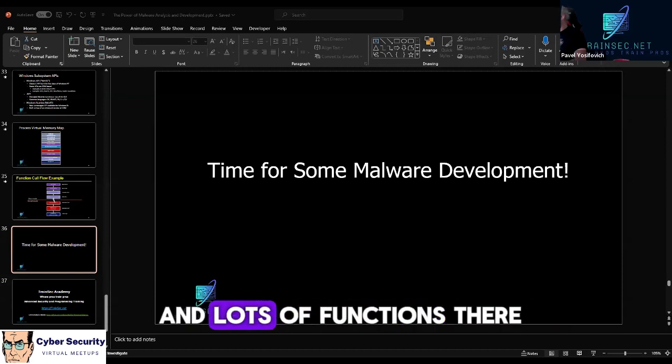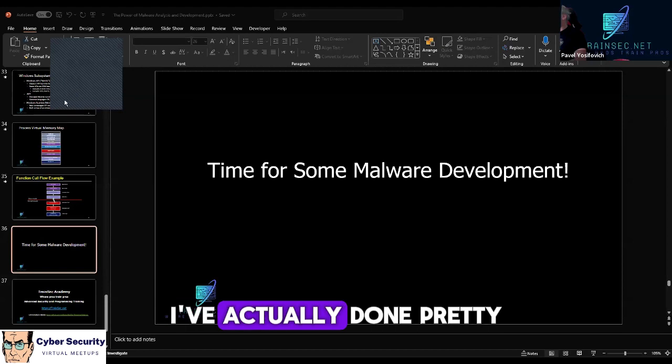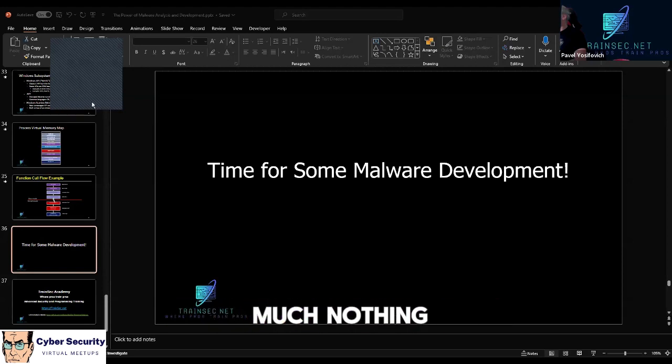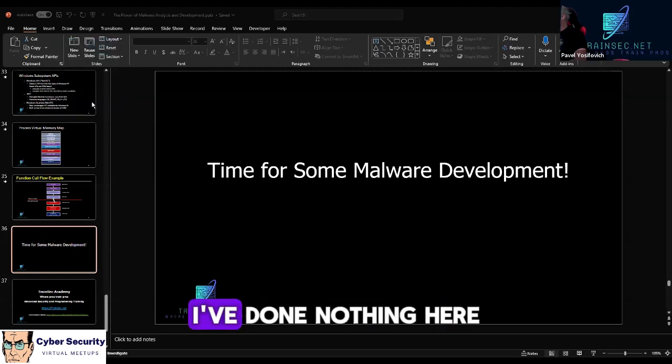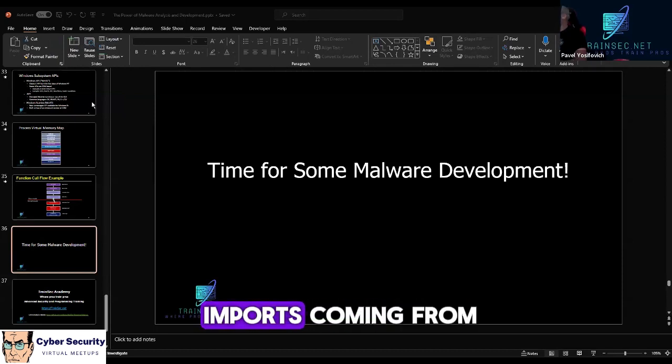You can see lots of functions there, which is kind of weird because, as you can see in my code, I've done pretty much nothing. I've just returned 0. So what is going on here? Where are all these imports coming from?